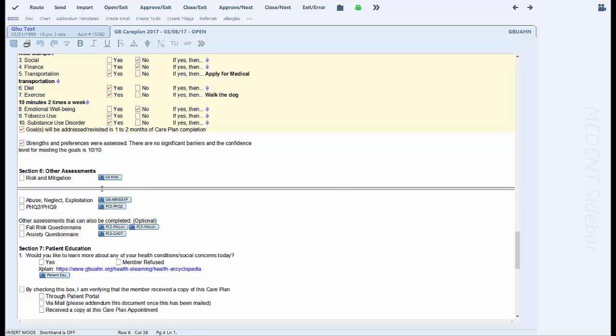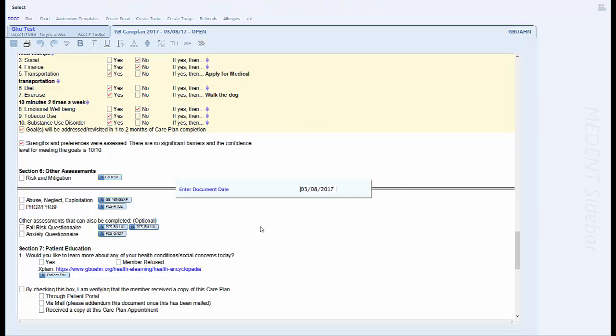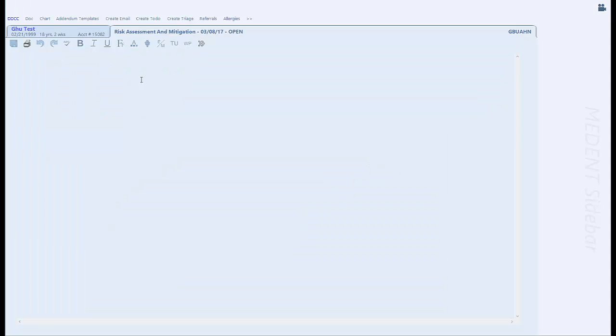To create a new document, you are going to use the button located next to the box with the check mark. To create a new one, you're going to press on the end, or you can press on the button as a whole. If no document exists, it will ask you if you would wish to create a new one. Hit select.